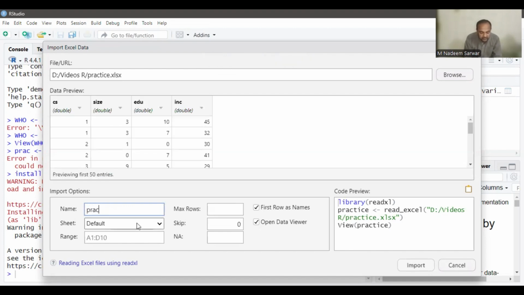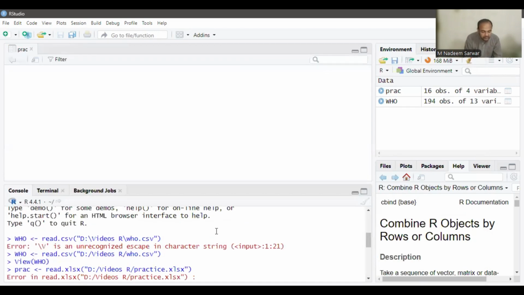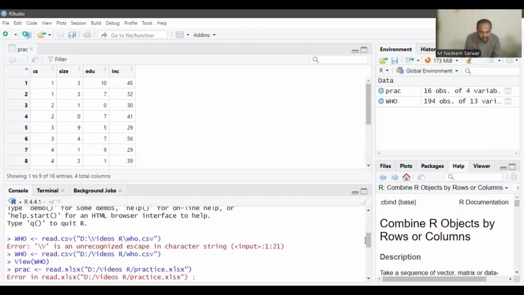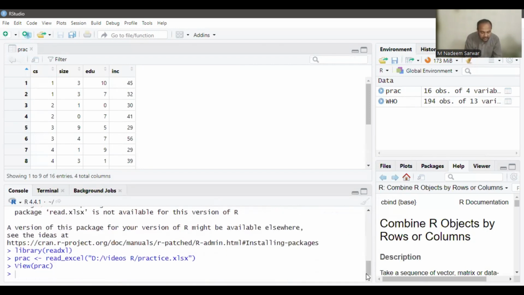Sheet, you can say the first sheet, second sheet, third sheet. Here you can give it that first row has names or not, and then we can also configure how many rows we need to import. So we can import all that, or we can fix the range from here as well. So we will just click on import, and yes, it uses the read_xlsx command, and the data is imported. It has also opened this data for us.